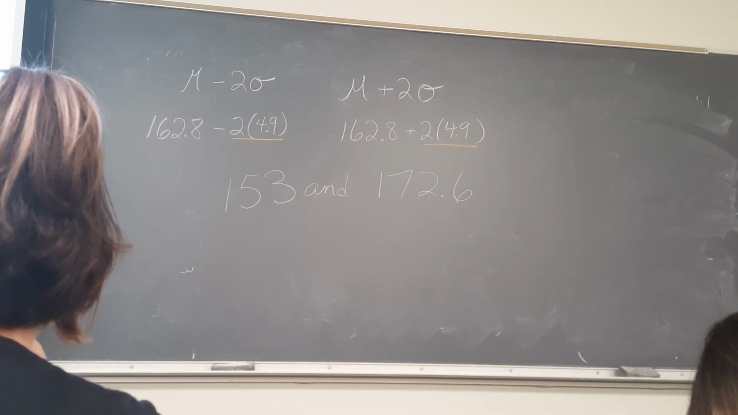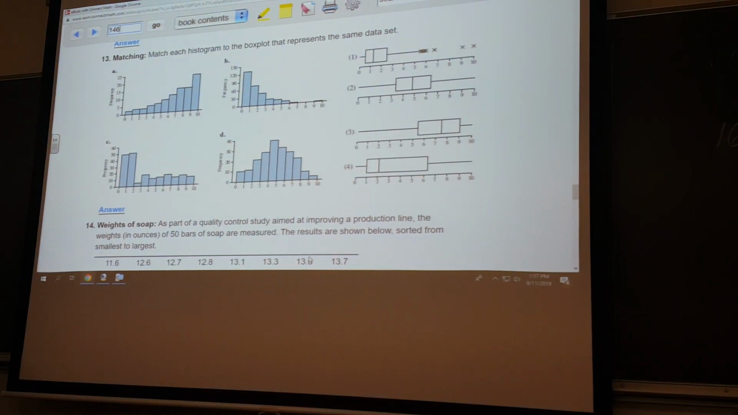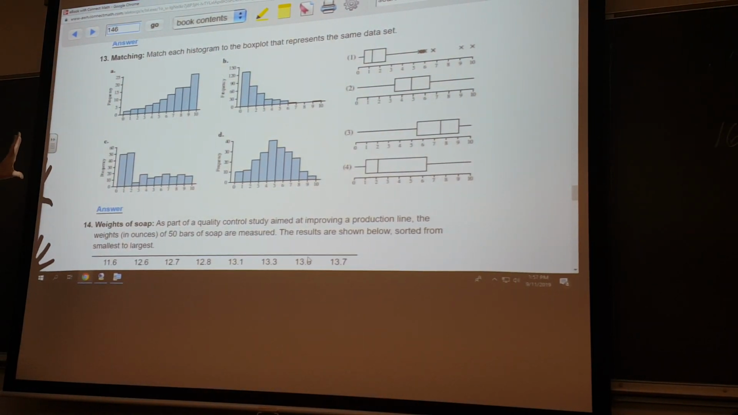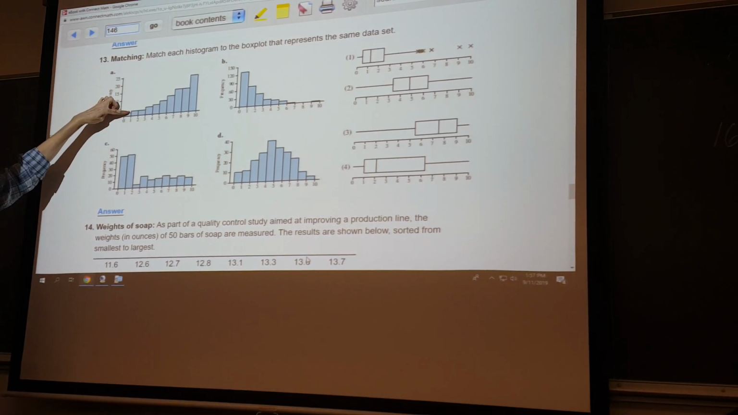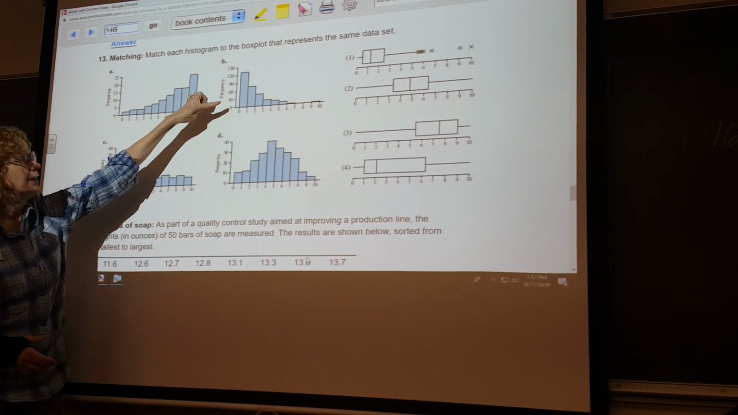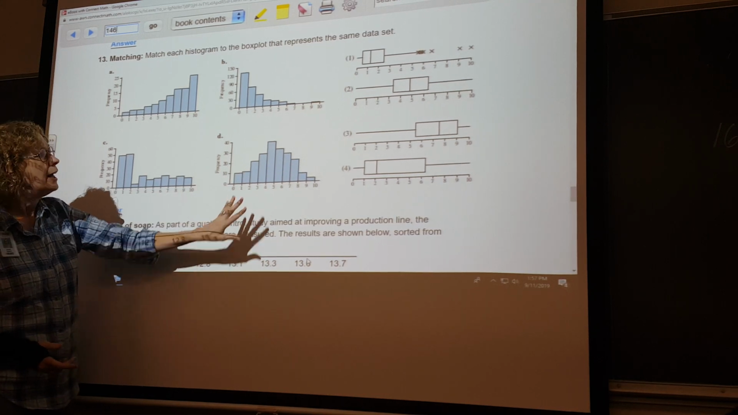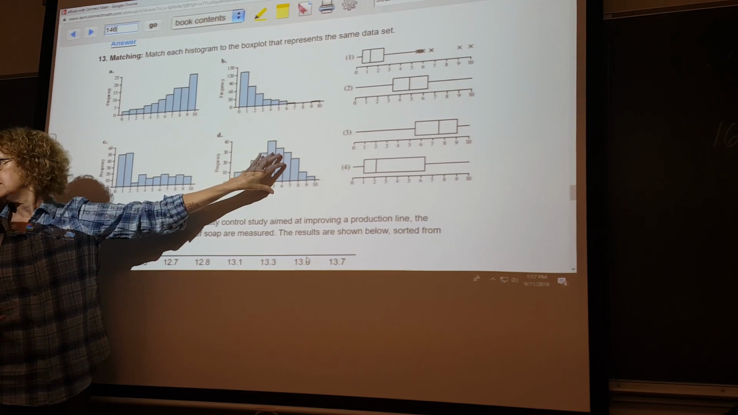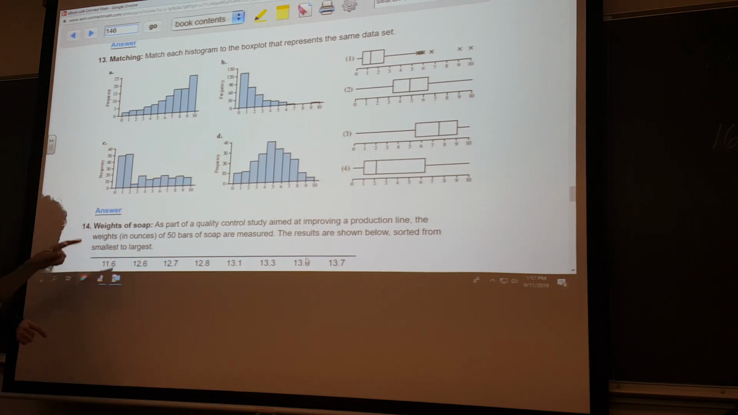Well, we can do this matching thing. We might as well. The thing on the test is I'll give you a graph and I'll ask you the shape. So what shape is this one? Skewed left, good. Skewed right. Skewed right, and bell shape. And this is the only one that you can use the empirical rule on all the time. If it's any of those other ones, you can't.